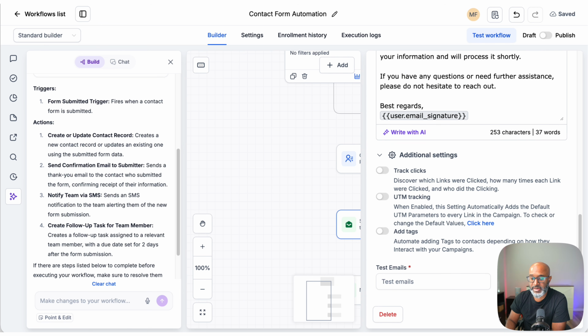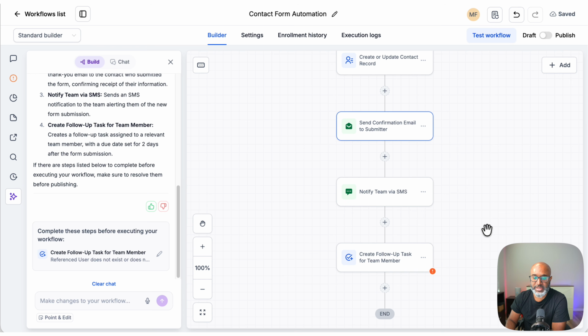And then that's really it. I'm going to save this action, right? So that's the send confirmation email.